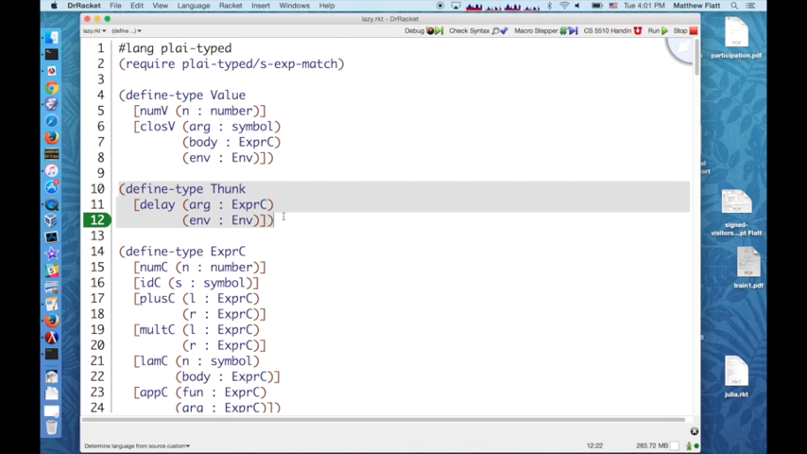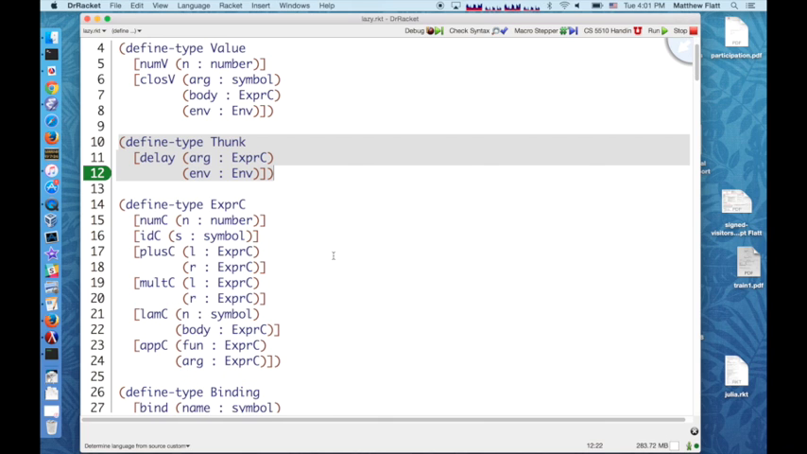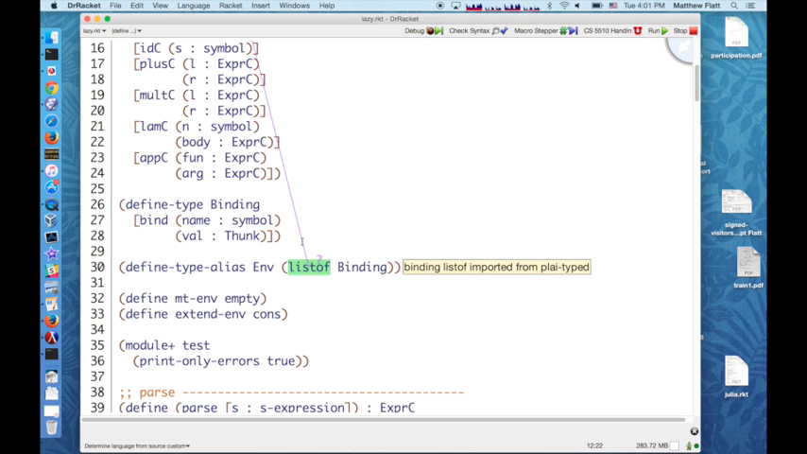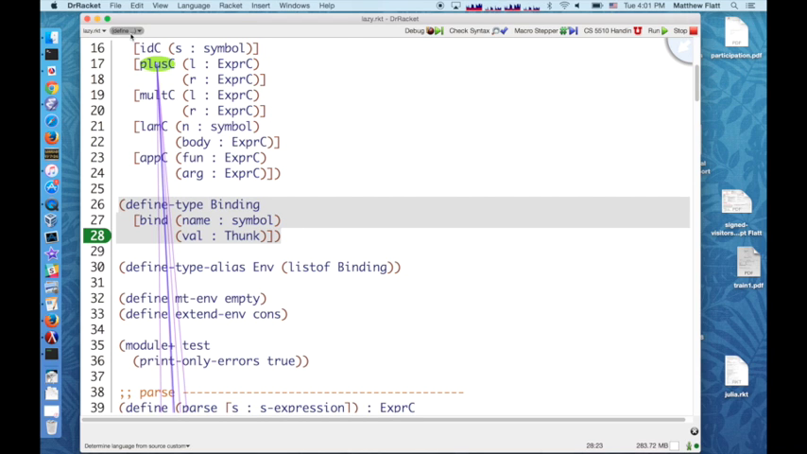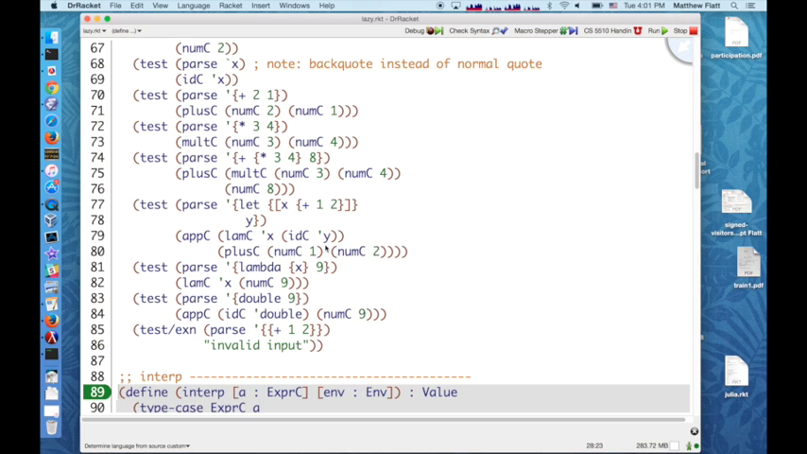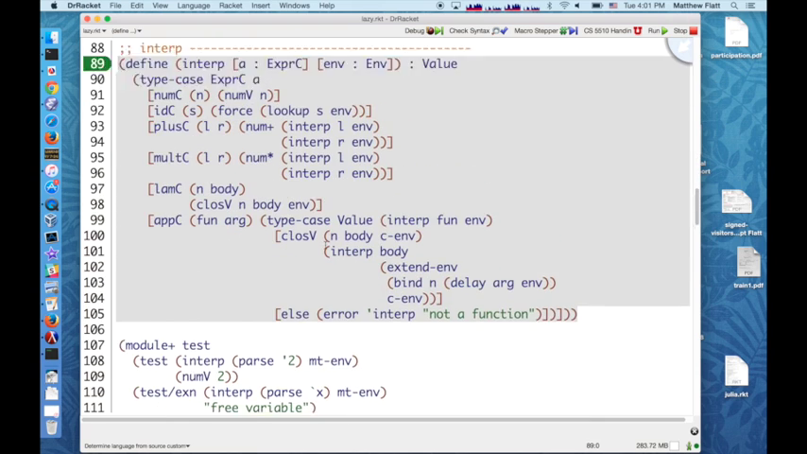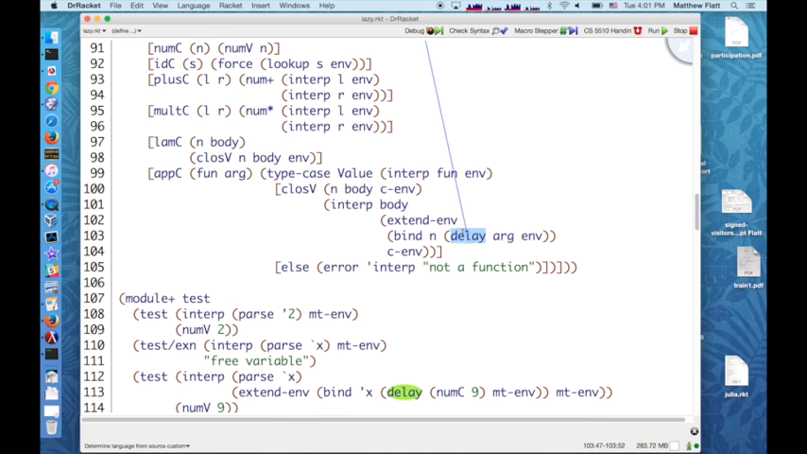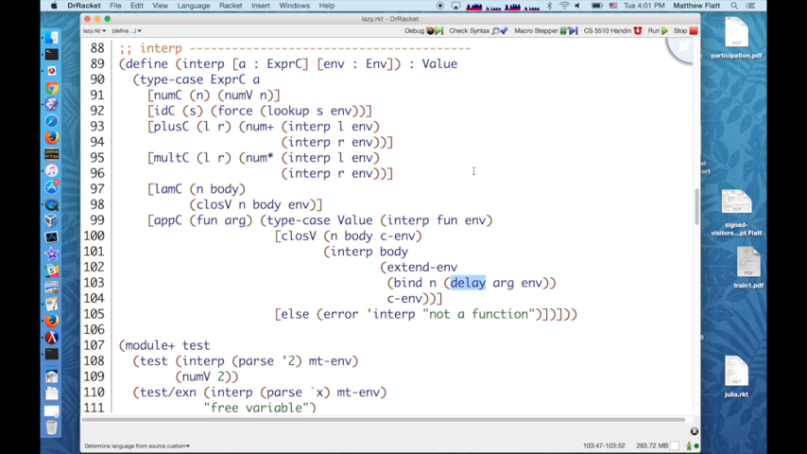So if we go look at our interpreter, we see that value hasn't changed. We have a new thunk data type with the delay variant to combine an arg with an environment. Our expressions haven't changed, but our binding now has a thunk in it. If we look at interp, then we have delay here where we used to have a recursive call to interp, and we have a force around ID.